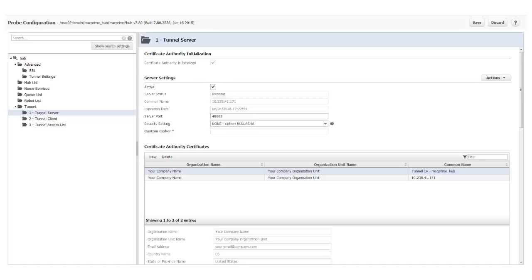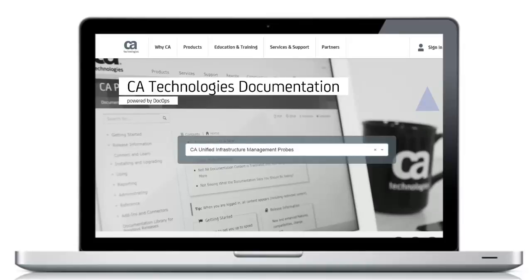It is OK to close the hub configuration and return to the main admin console page. In the next video, I will show you how to create a tunnel client and connect it to this tunnel server. For more detailed information about configuring CA Unified Infrastructure Management hubs, refer to the CA.ops platform.